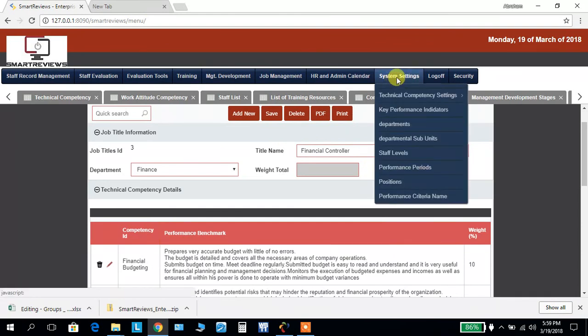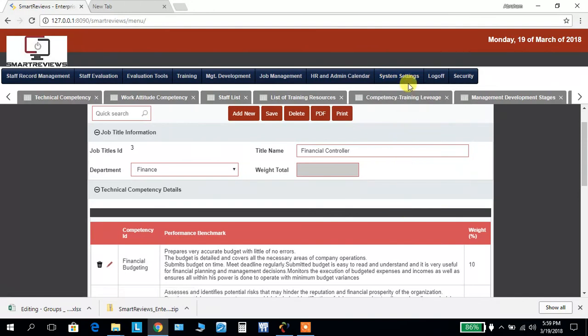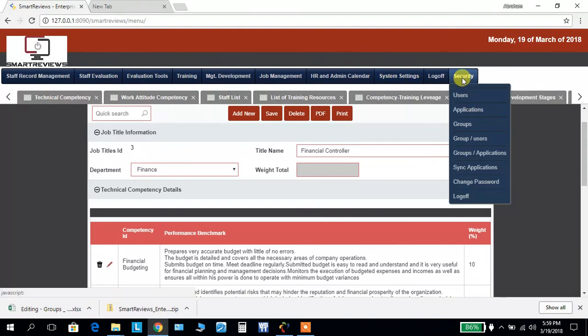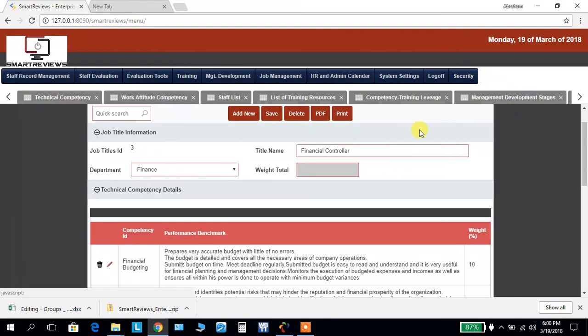So there you have the system components, system settings here, and then the security is extremely deep. You don't see everything. Based on the management and the HR, it will be determined what each individual within the system is able to see.